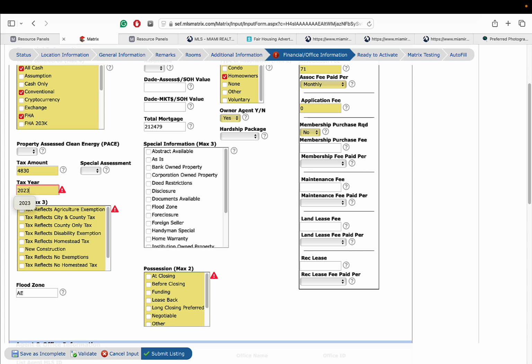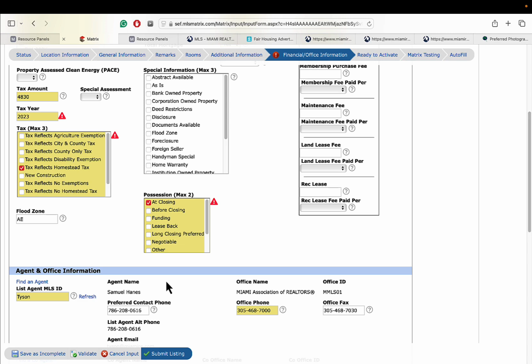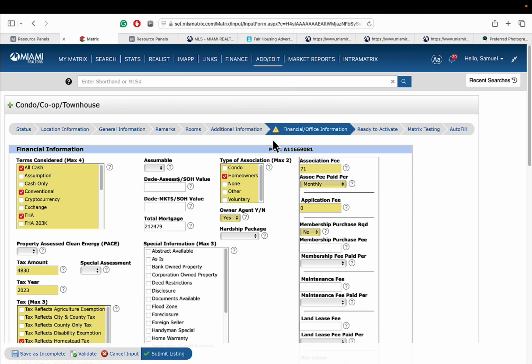We're going to enter 2023, and under tax, we have the ability to enter up to 3. This is a homestead exempt property, so we're going to go ahead and select tax reflects homestead tax. And under possession, at which point is the buyer going to become in possession of the property, we could select up to 2. We're going to simply click on at closing. From there, I'm going to click on validate, and we no longer have that red circle.